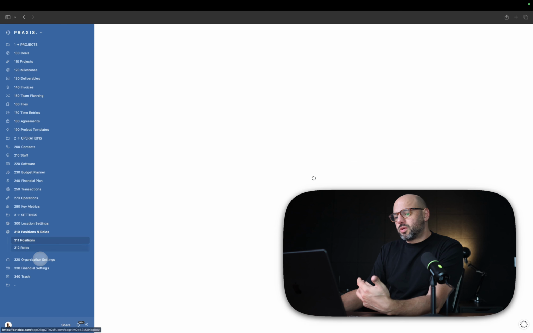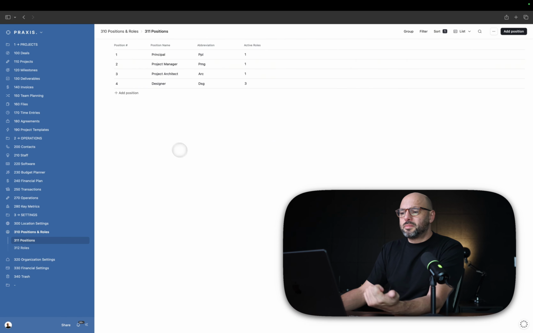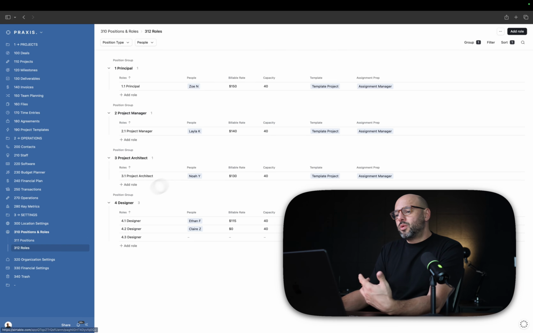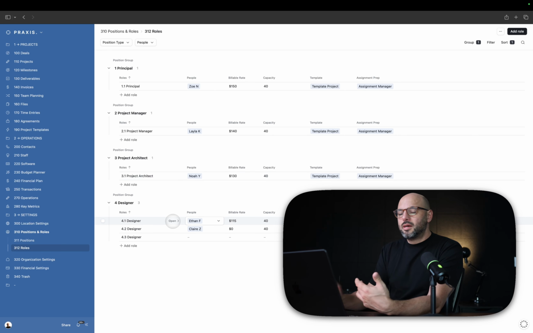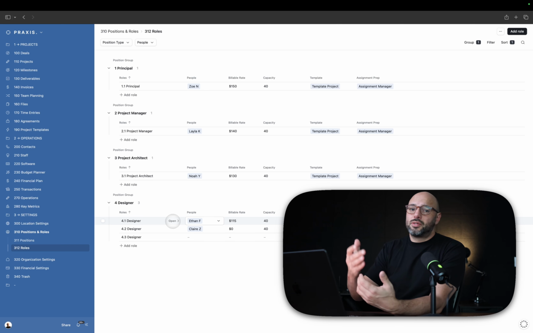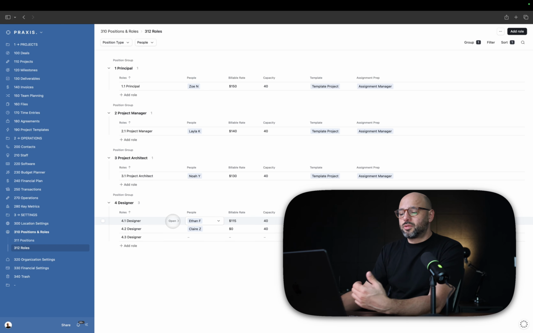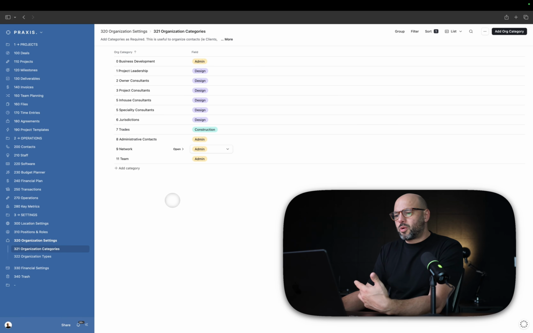Then you have positions and roles, and by default you have a principal, a project manager, a project architect, and a designer, but these are generic positions. Every office is different, so you want to make sure you add the positions that you need, and then that you add the roles that you need for each position within your office. So it depends. In here we're showing 3 designers, but maybe you have 3 project managers and 8 designers or something like that. So you want to make sure that your positions and your roles reflect the reality of your practice.